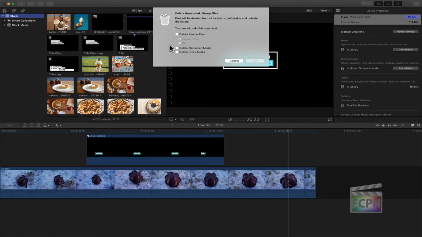So what you can definitely do is delete render files. Check that box and say all. If you're archiving this project, you don't need those render files anymore. If you need to restore this project in this library in the future, no problem. You could just go and re-render everything at that time. It may take some time, but then you can re-render. And render files can take up a lot of space. Depending on the type of project you're working on, it's a great way to store or save up space there.